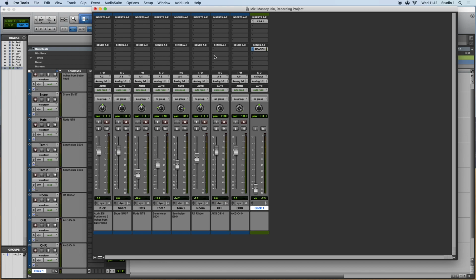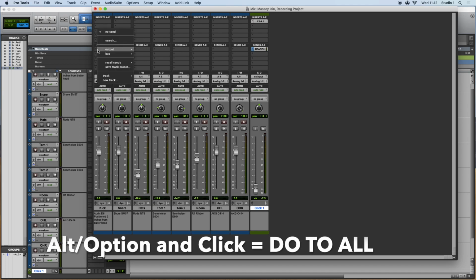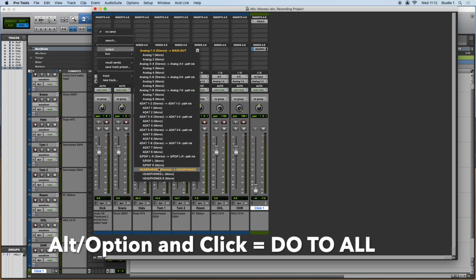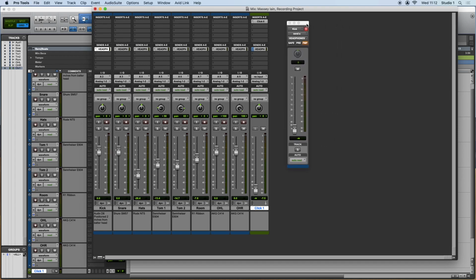Now to do this, I'm going to use the Alt click option. So Alt or Option, if we hold that down whilst we're making a single selection, what Alt or Option means is do to all. So just holding down that one key means that it's done it to absolutely every single one of these outputs. Now you'll also notice that they're not pre-fade, because the only one that's pre-fade is the one that we set before. If I hold down Alt and click on the pre-fade button, they all become pre-fade.